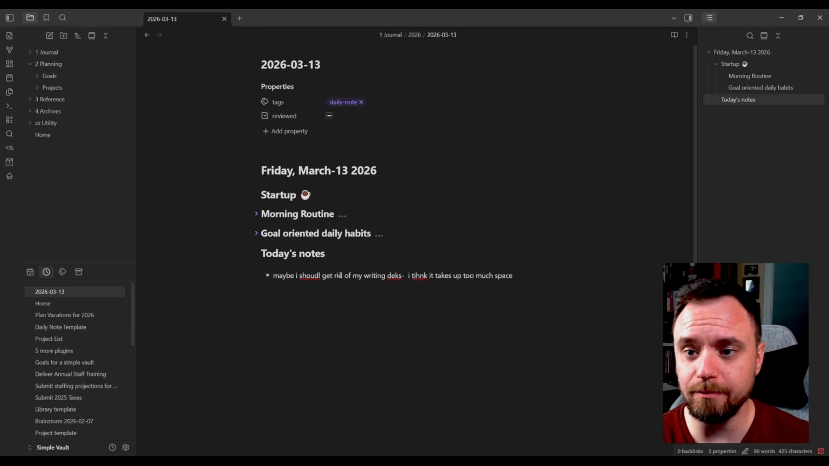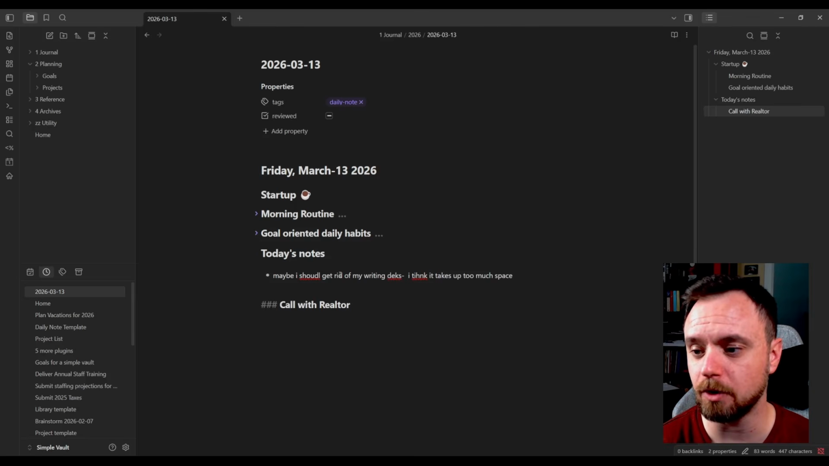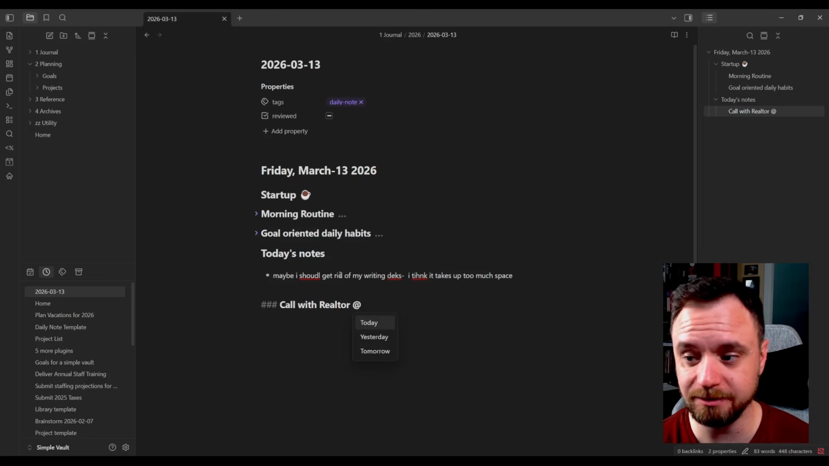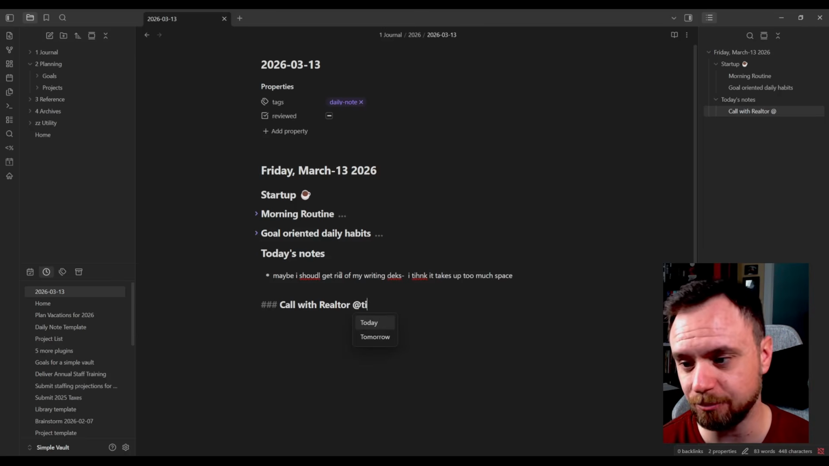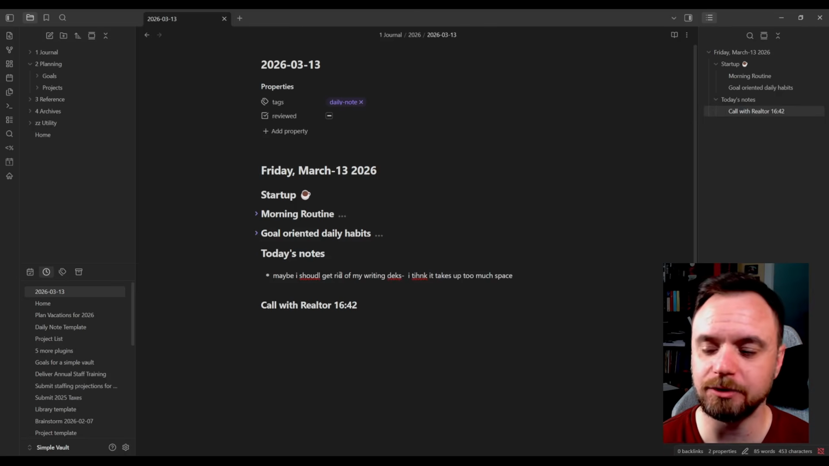Then I also may have more purpose-driven things. Like the other day, I had a call with my realtor. A lot of times with phone calls, I'll use the natural language dates plugin to do something really cool, which is put the timestamp on there. So you can do time now and it will drop in the time, which is really awesome. So then I'll have my notes.